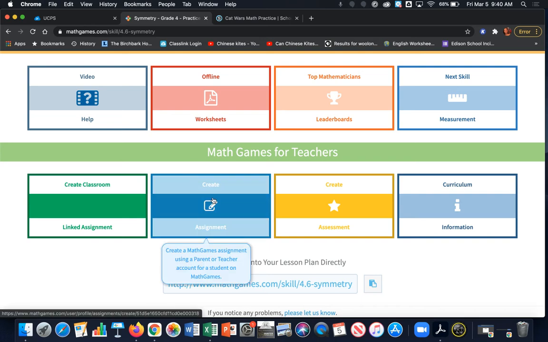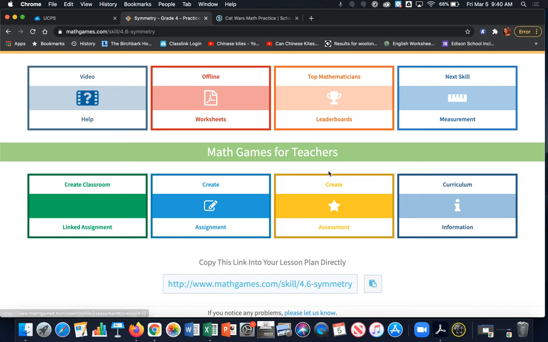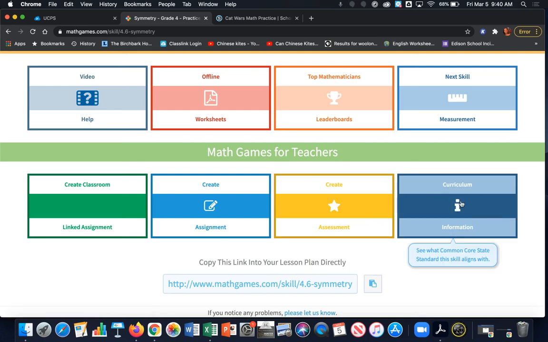Next is the create an assignment. So I could create an assignment for this specific skill to my students in mathgames.com using this link. I could create an assessment for my students in mathgames.com using this link. And then finally, they give you some curriculum information about this skill.